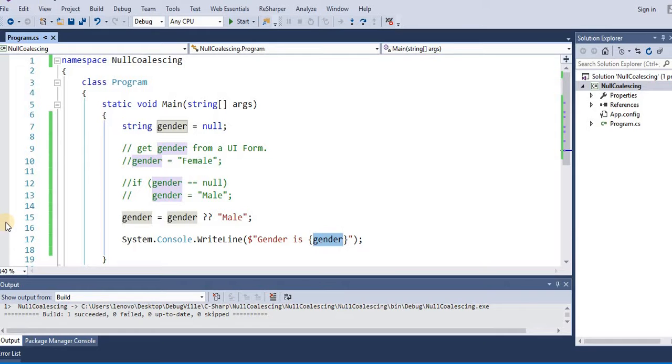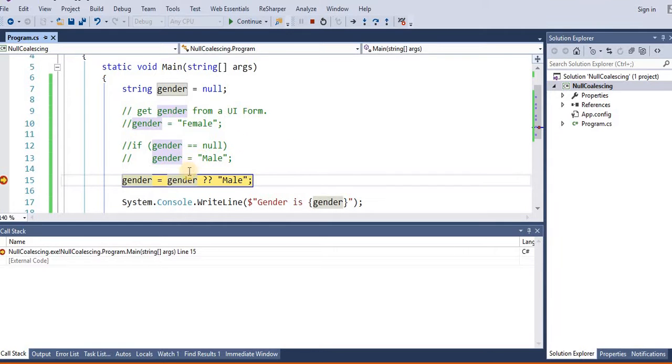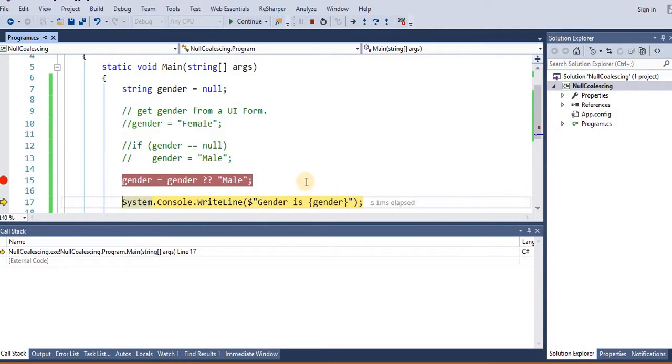Let's debug this scenario. Okay, so we run the application and we check the value of gender. It is set to null, so we go one step down and we see the value of gender, and it is set to male. We can check here also, it is set to male.